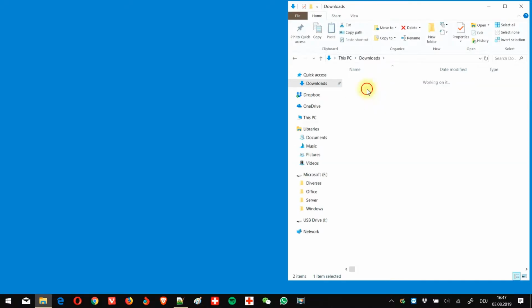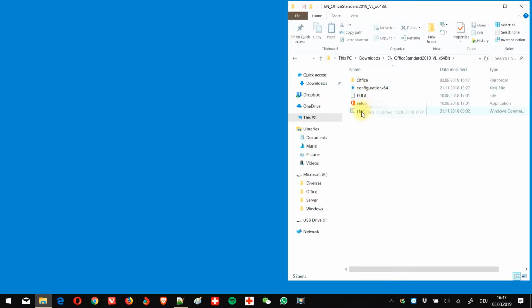Installation. Open the extracted folder and look for the Start application. Double-click on Start to start the installation process.